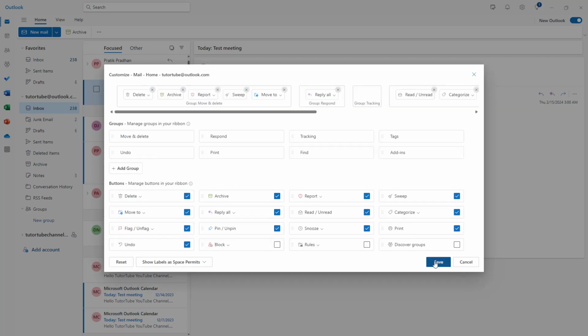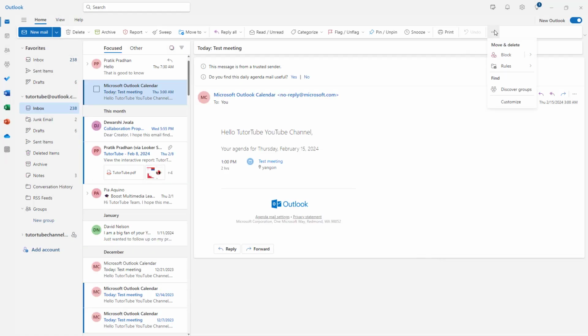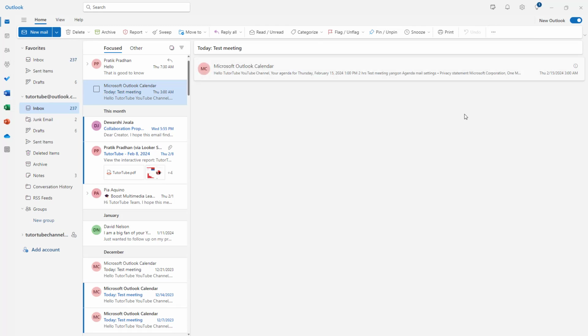But I'm just going to go around, reset it, press save, and you can still access more options from over here by clicking on the three dot button. So that is how you can customize ribbon inside of Microsoft Outlook.